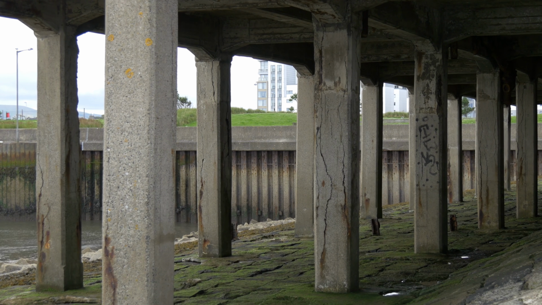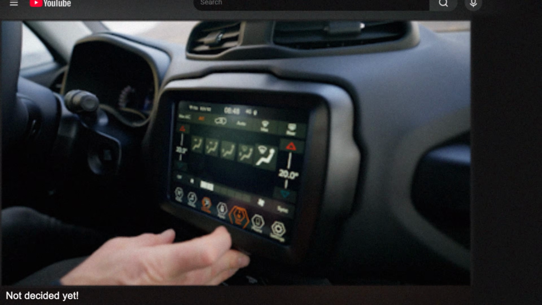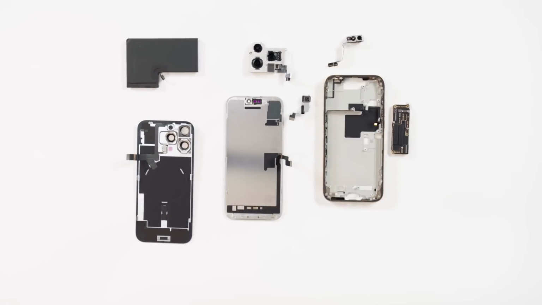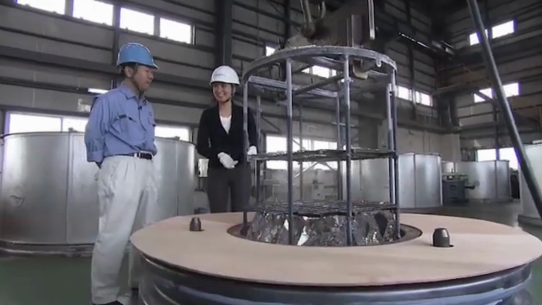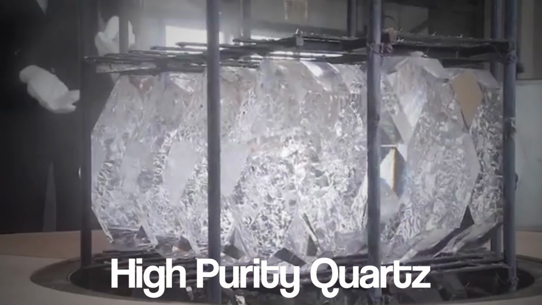Sand doesn't just hold up our ceilings, it powers our thoughts. Your smartphone, your car's GPS, and the AI processing this video all rely on silicon. But your iPhone doesn't run on river silt. It runs on the rarest super sand on Earth, high-purity quartz.